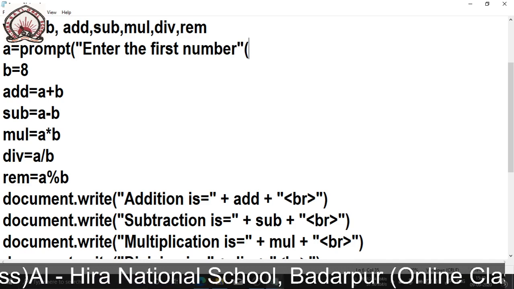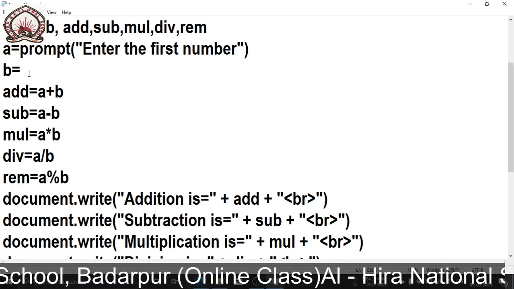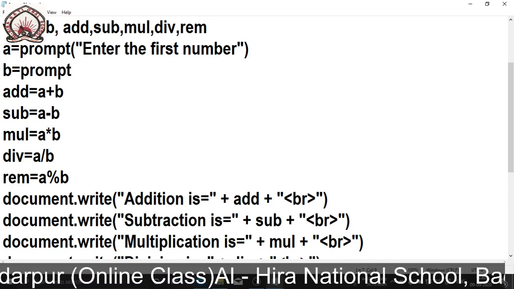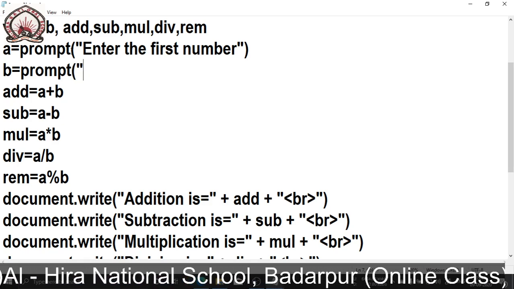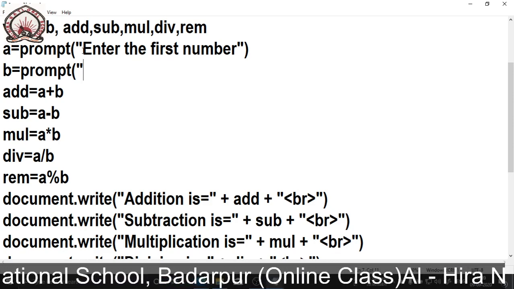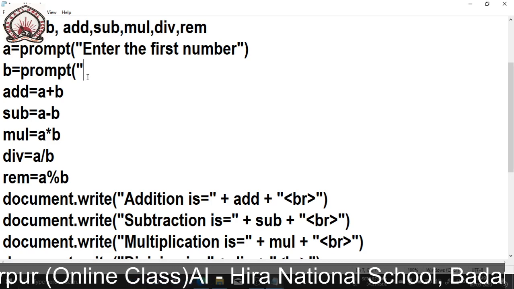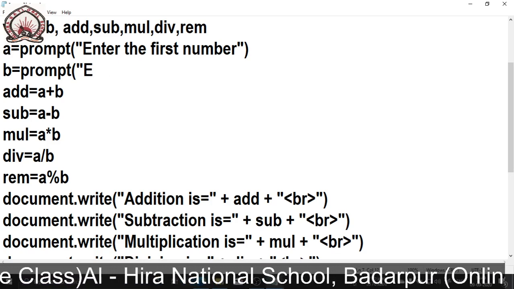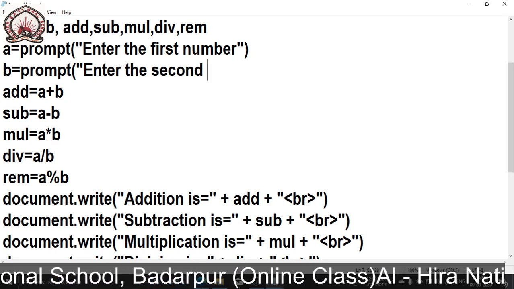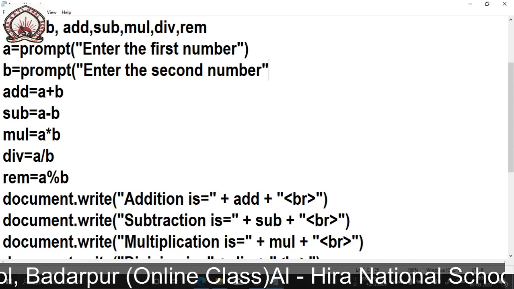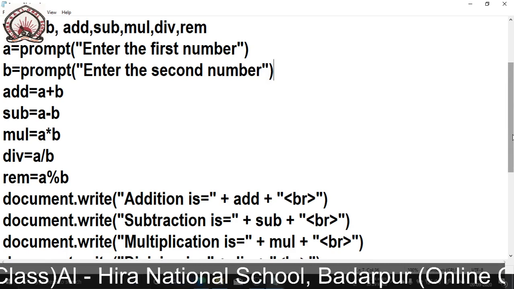Like this B, let me write here prompt, within double inverted commas, because anything we write within prompt double inverted commas, same thing is displayed in the output, and that value goes to that particular variable. So this will go to A and this will go to B. Enter the second number. Now let me save it.